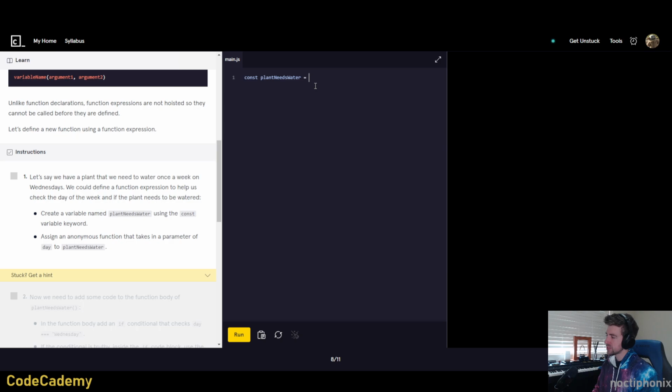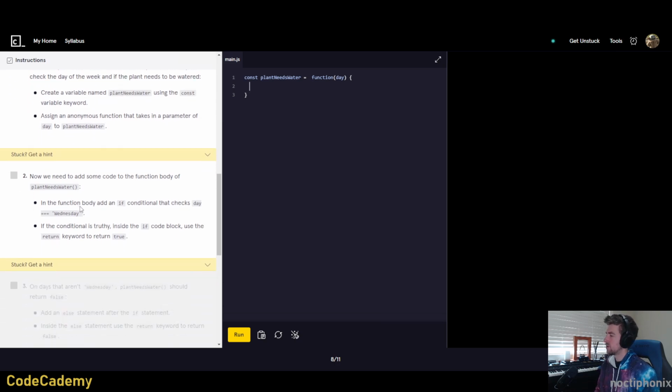Assign an anonymous function that takes in a parameter of day to plantNeedsWater. So function, and the parameter will be day. In this, we can add our curly braces. Good. Now we need to add some code to the function body of plantNeedsWater. In the function body, add an if conditional that checks if day is equal to Wednesday. If the conditional is truthy, inside the if code block, use the return keyword to return true.